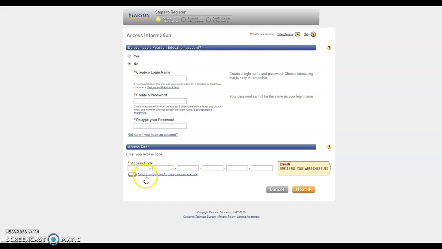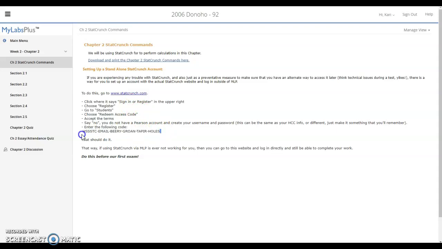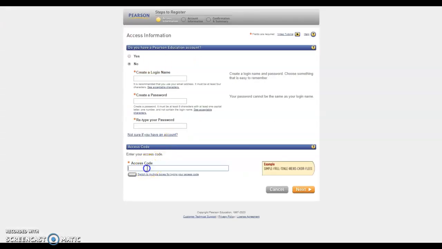The easiest way to do that is to switch to a single box and then go back to this page and simply copy, paste that code into there. Then when you click next, again, I'm not filling this all in, but when you click next, it will go on and finish the process.